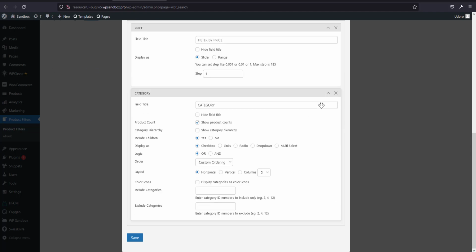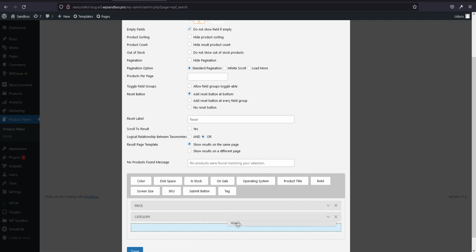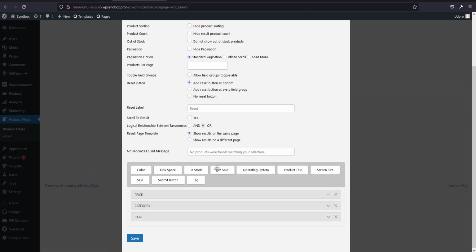So you just have to drag. Let me close this. RAM, I think I should drop them. Okay, so RAM, show product counts, checkbox is fine. Horizontal, I want to make it 2 columns. The next one will be, which one? OS. So do we have OS here? For the life of me, we don't have OS. We didn't set up the OS. Okay, operating system. All right, I was looking for OS. All right, so operating system.